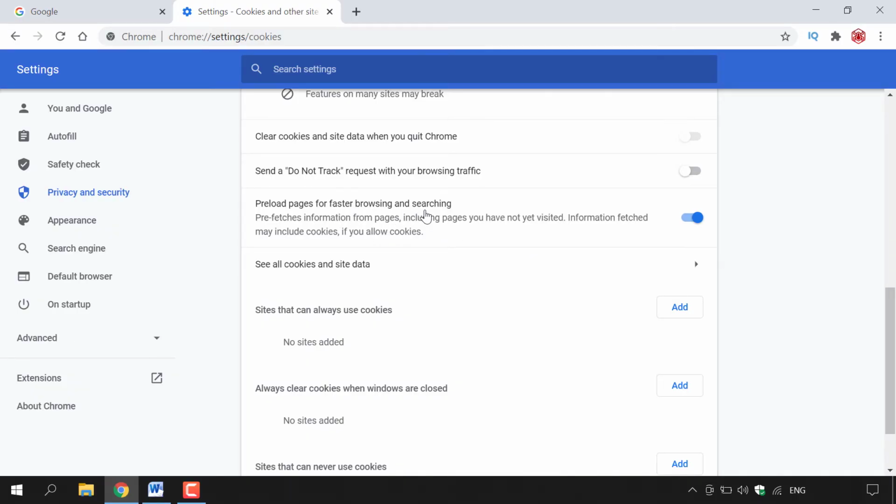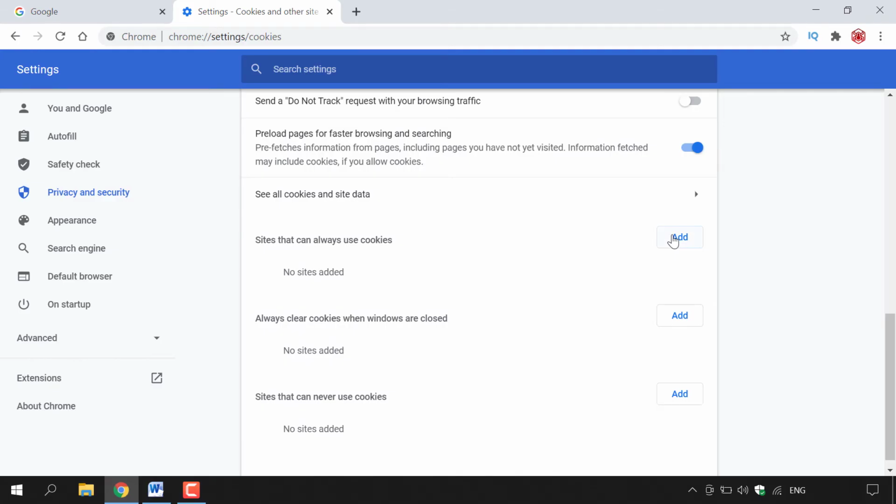Preload pages for faster browsing and searching prefetches information from pages, including pages you have not visited yet. Information fetched may include cookies if you allow cookies. So I've left that on, you can turn that off if you want. And then the last few options here: see all cookies and site data, so you can left click on this arrow to see all your cookies.